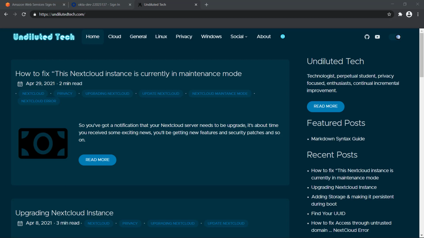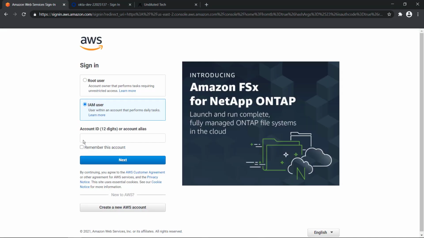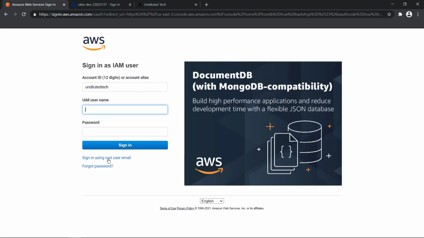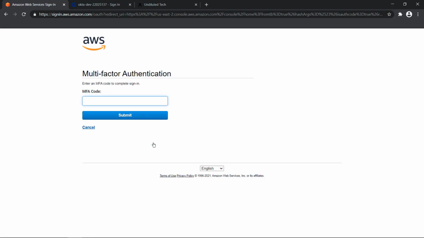Let's get started. Go to my AWS account right here, and then enter your account ID or log in as your IAM user. This part you can fast forward. Now enter your account ID, click next, enter your IAM user. Remember to always use MFA.